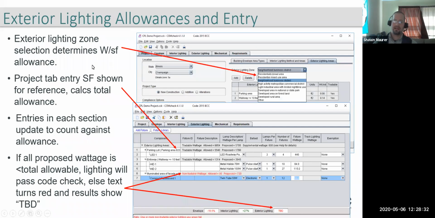For exterior lighting, it's the next tab on the program. On the home screen, there's a tab for exterior lighting areas. There you'll be able to select what your lighting zone is. If you've been in our previous presentations, those lighting zones are Zone 1, Zone 2, Zone 3, Zone 4.